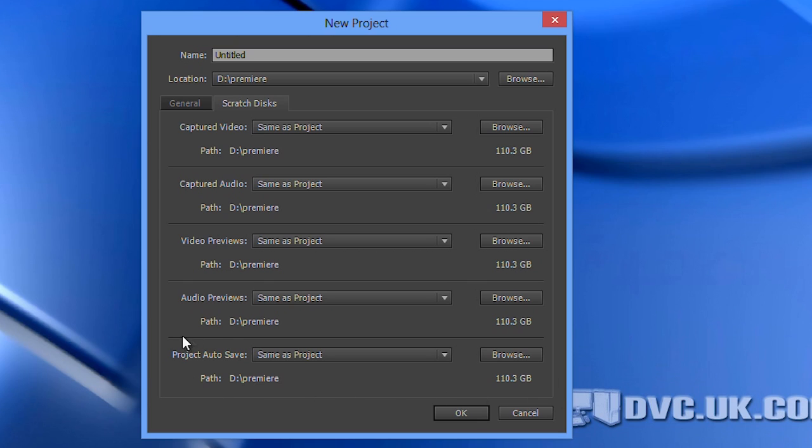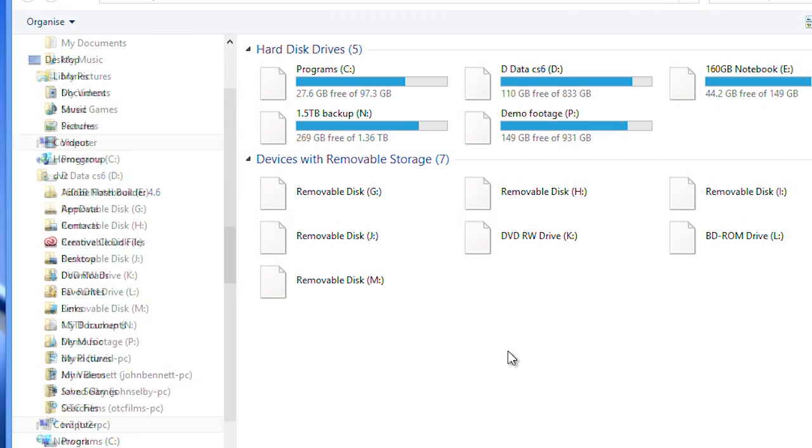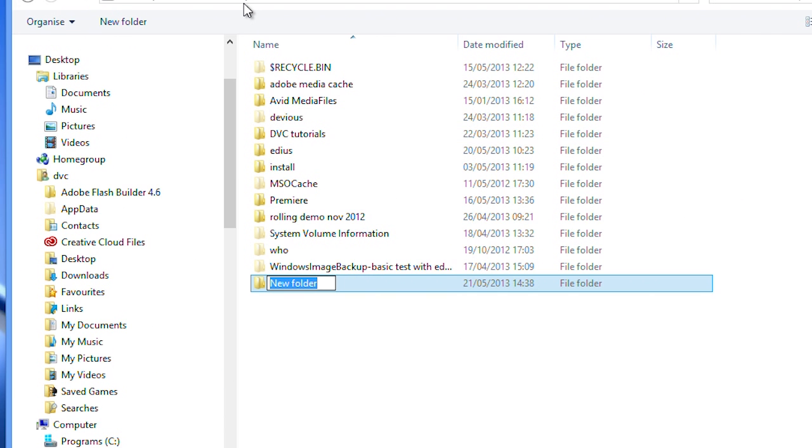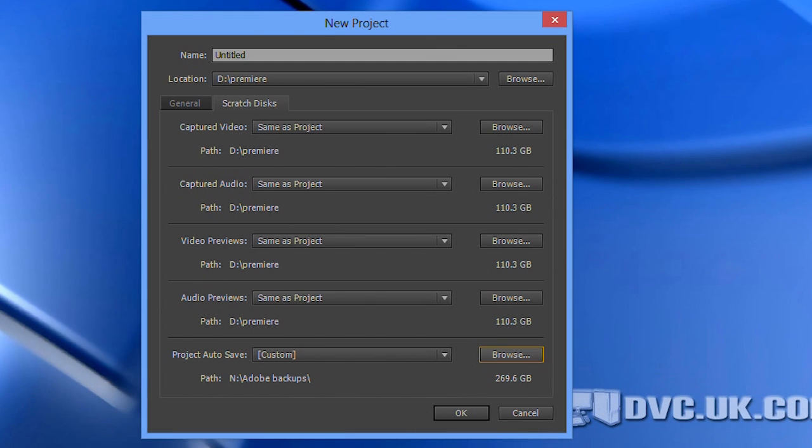Project autosave. Now normally when Premiere autosaves projects, the copies go next to the project. If what happens is that particular hard drive dies, you're going to lose your backups and the originals. Now you have the option to put the autosaves somewhere else. So in this case I'll just go into my computer and make up a folder, and now whenever it autosaves it puts it onto a different drive.